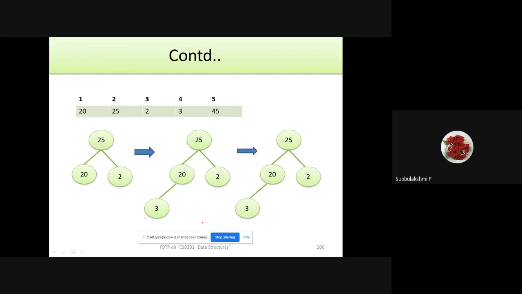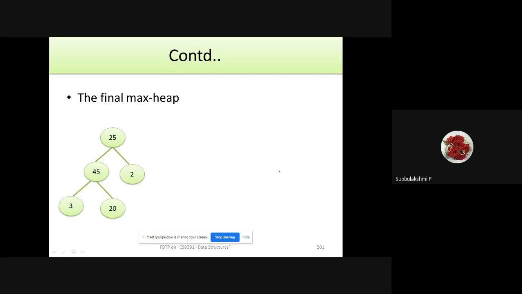Next, we are going with the second level and we are trying to find it. So where will the 45 come? Of course, in the right of 20. Okay, so this needs to swap because 45 is higher. So obviously this needs to swap. Here you can see the swapping is done.